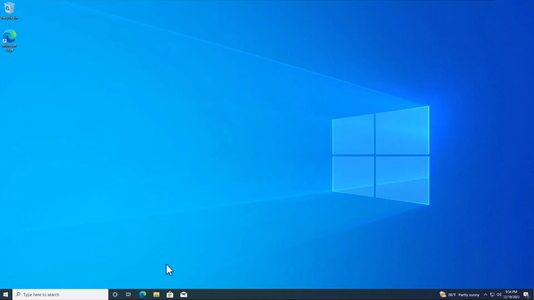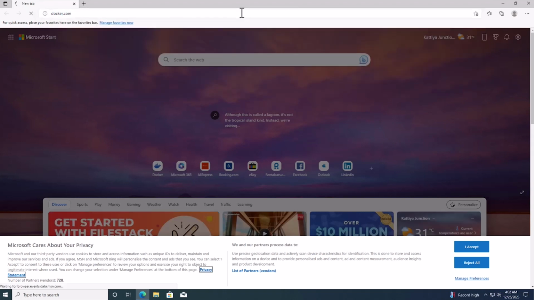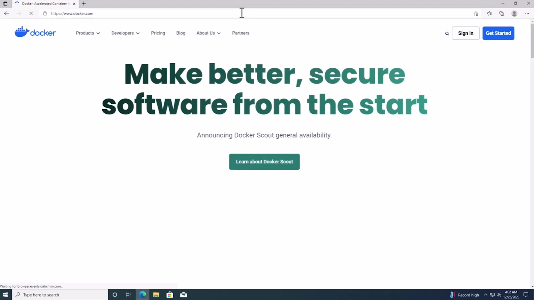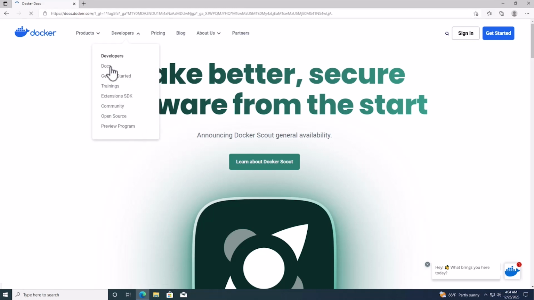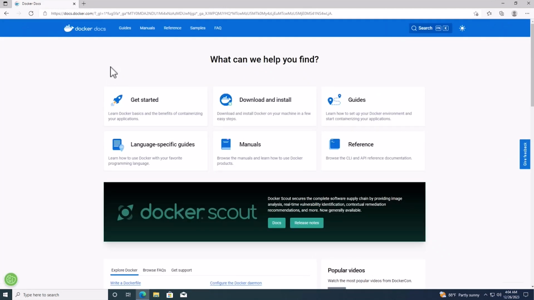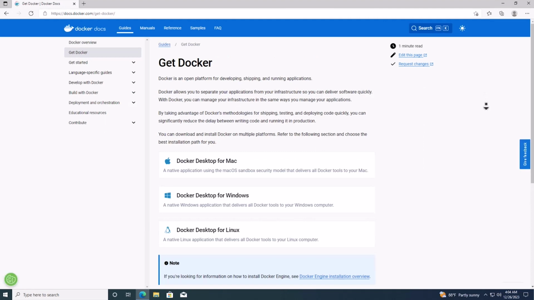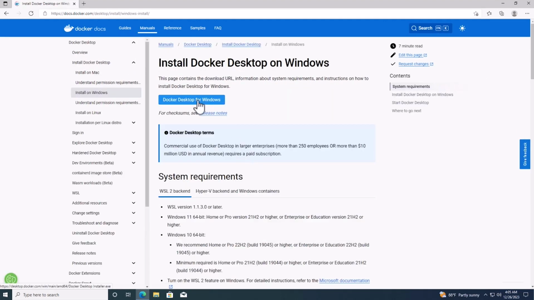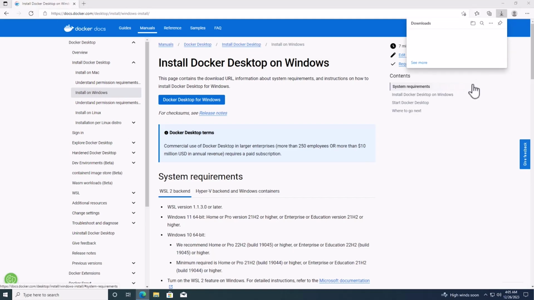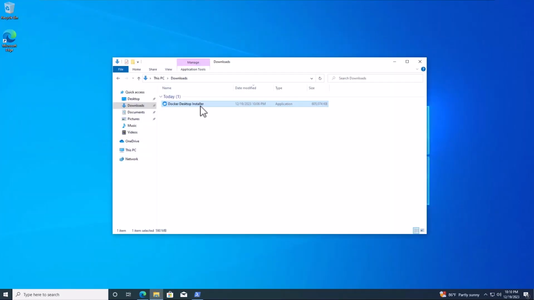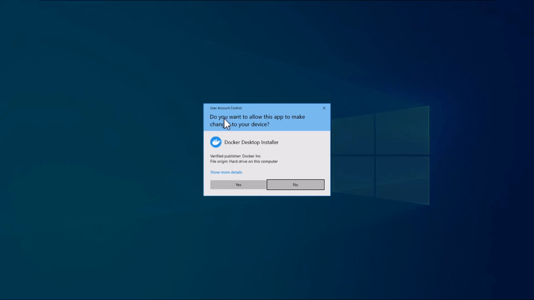Now that we've prepared our system by enabling the necessary features, let's move on to the next step: installing Docker Desktop. Head over to docker.com and click on Docker Desktop for Windows to download the installer. Once the installer is downloaded, simply double-click on the executable file to start the installation process.